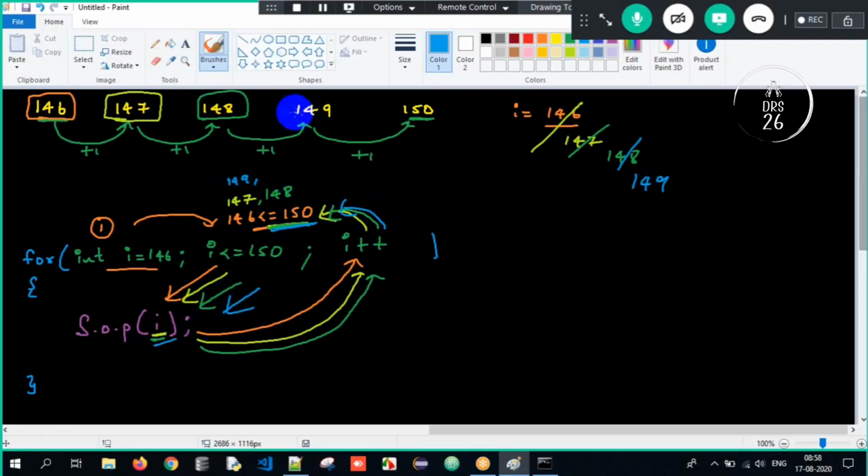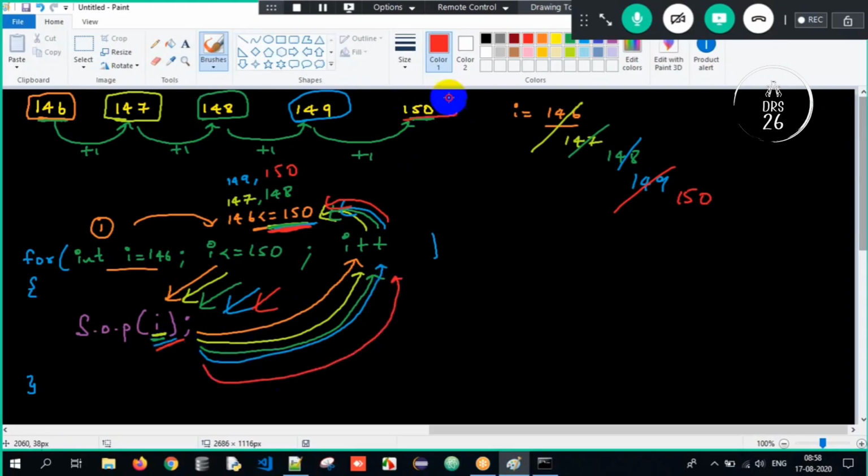Comes inside, I value 149 is printed. Loop goes back, I plus plus. I value will become 150. Goes back, check the condition. Is 150 lesser than or equal to 150? Yes. Loop comes inside. I value 150 will get printed.